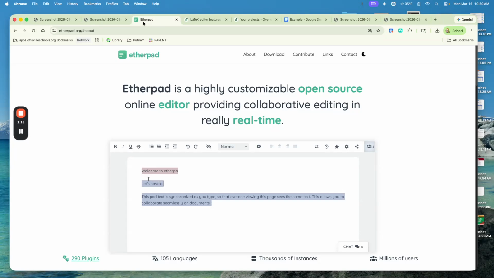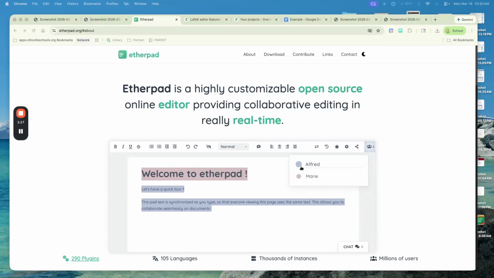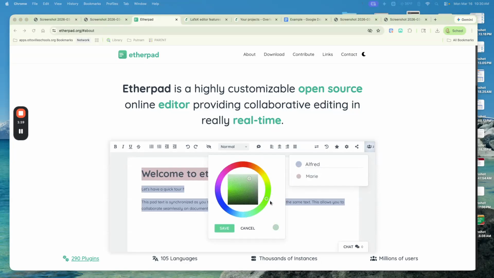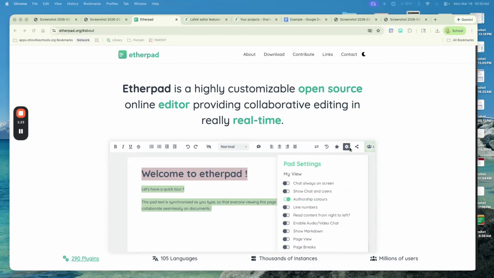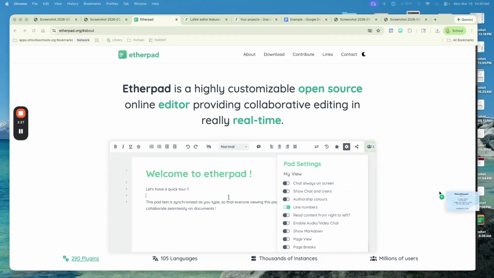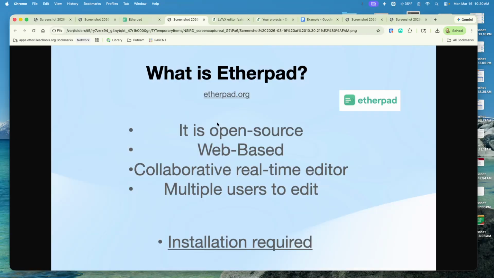It's available to you. I'm going to bring across here real quick, just showing you that when it comes to Etherpad, it is open source. It is web-based. Let me show you this real quick. You can collaborate real time with the editor. It does involve using multiple users in terms of editing.